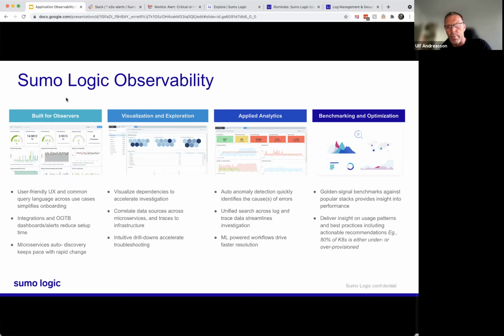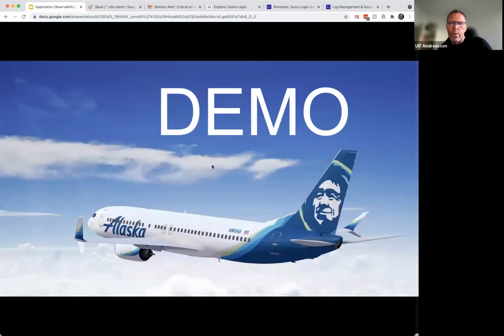So we're going to look at it from a Kubernetes perspective. But really, this can be applied to many other data sources as well. So with that in mind, let me jump into the demo.